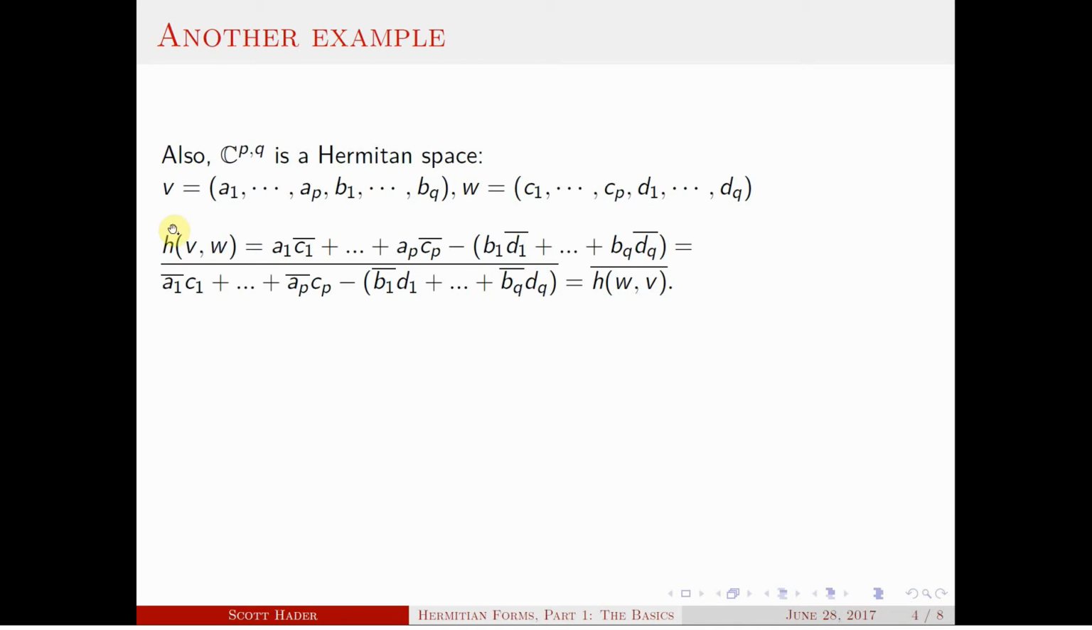But remember, to be a Hermitian space, it's got to have a Hermitian form, and here's how it works. You take the like coordinates and multiply those together, except for the second vector you have to take the complex conjugate, and you just add those up. You do that for the first p coordinates, but for the last q coordinates you need to subtract all those. So you don't add anymore, you subtract. You think of these as positive and these as negative. And just a little calculation here shows that that is a Hermitian form.